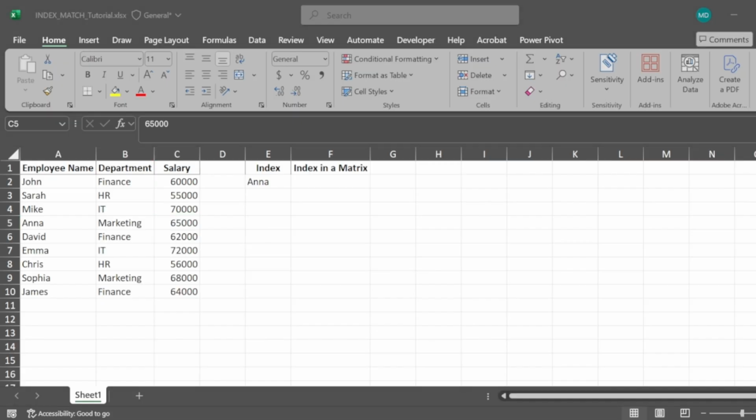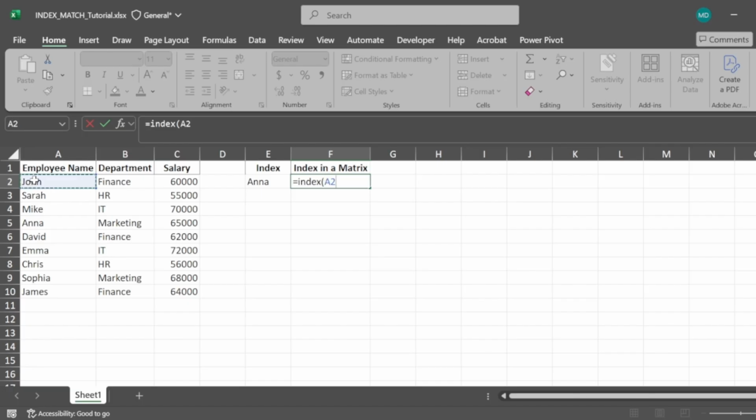But instead of checking manually, let's use the index formula. You have to type for that equal to index, open the bracket, give the complete matrix. So starting it from John to the 3rd column and then Control D. As we know that Anna is in the 4th row, so we will give the row number here and in the 3rd column. Close the bracket, press enter, and you can see the answer is 65,000.